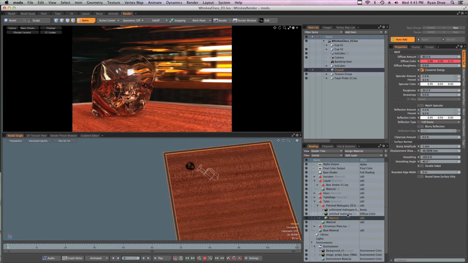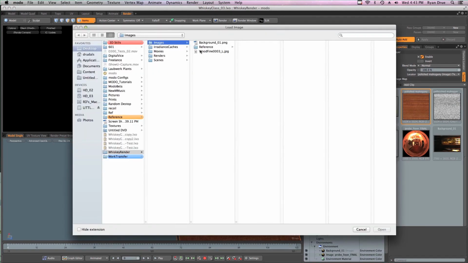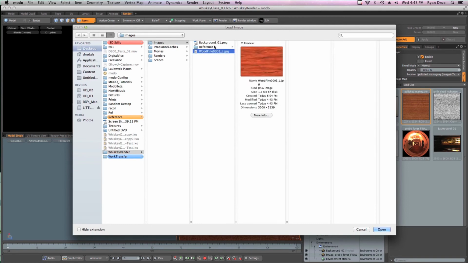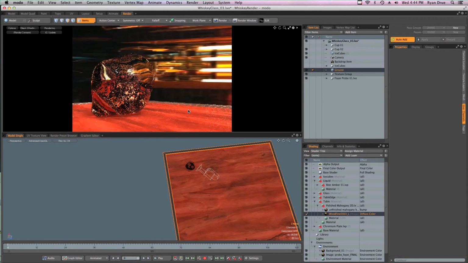So let's come in here, grab our image map, and in our clip browser, you can see everything that we've loaded so far. Let's just do load image. Since we already had our project directory set, it's going to jump right into that proper directory. I think that just gave it a little bit of a nicer, softer feel overall.